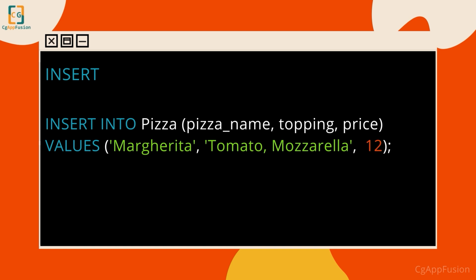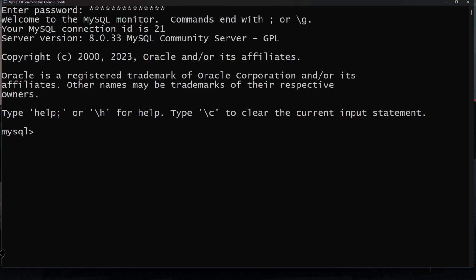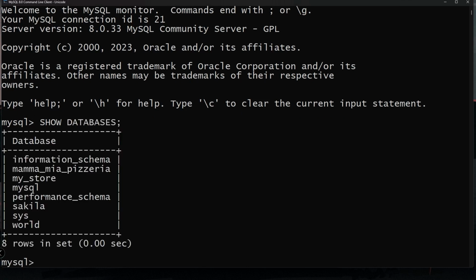I'm going to use the database that we created in the previous video. Let's start by checking what databases we have. So we type show databases semicolon, and I can see that I have my Mamma Mia Pizzeria database. So I want to select that database. So I type use Mamma Mia Pizzeria semicolon.